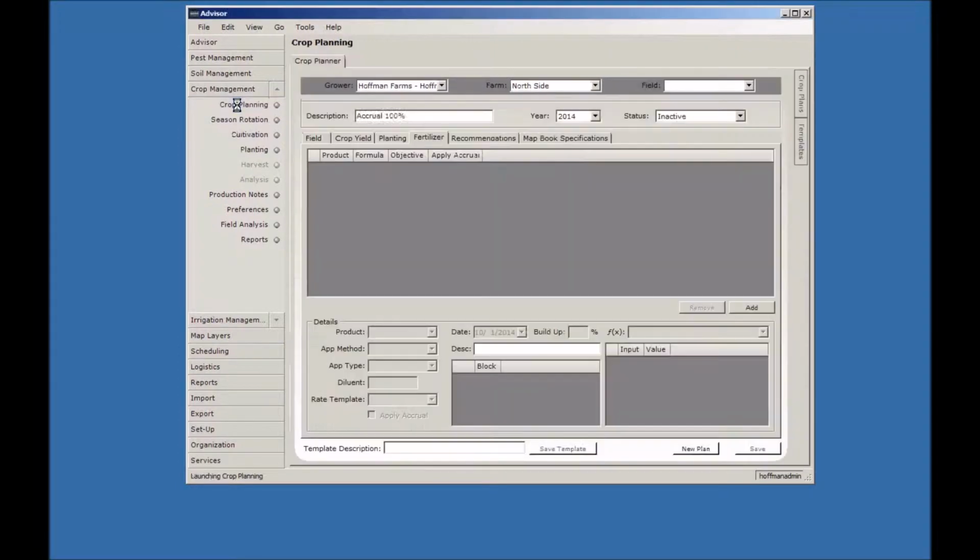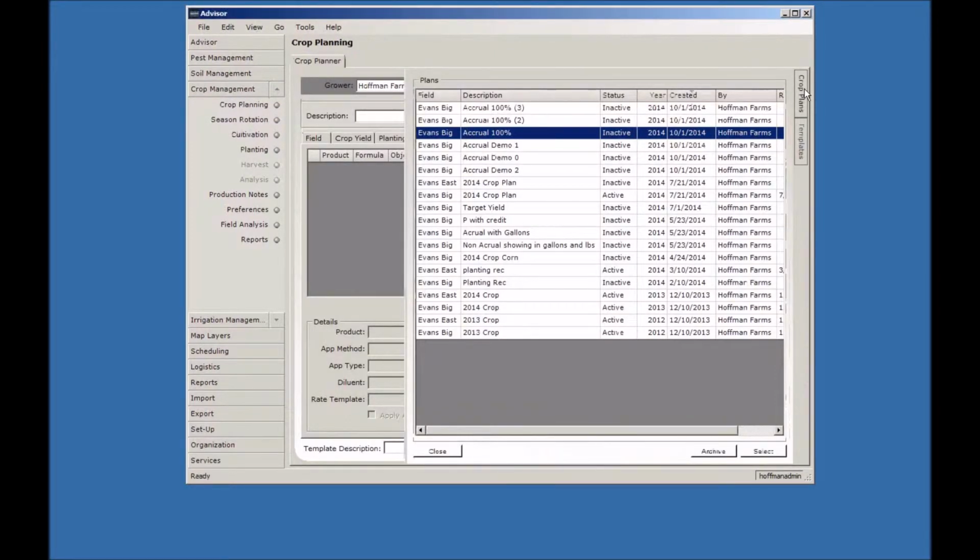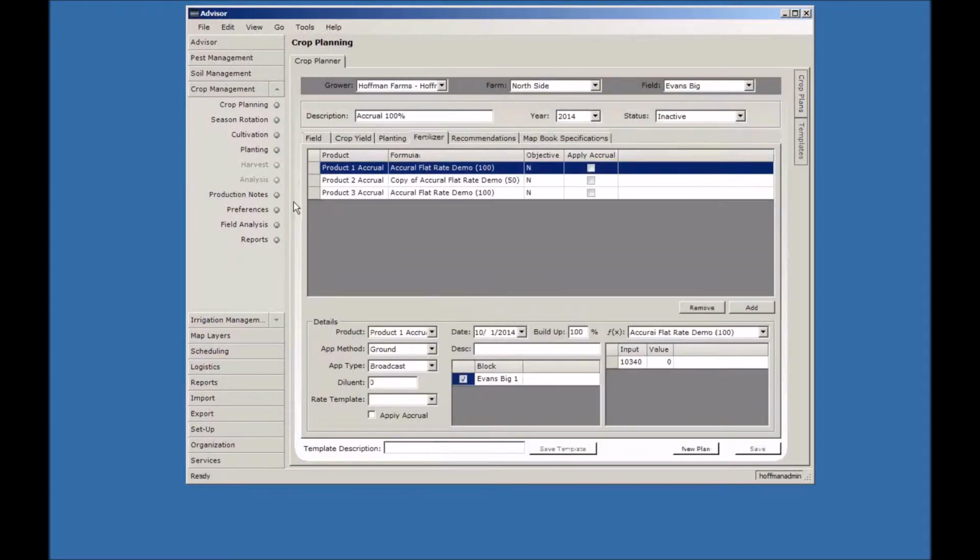I already have crop plans created to show how the accrual works. In this demonstration, to make it easier to follow, I have created products that have a 100% value for the element we will work with. Since the rate is based on the percentage of the element, it just allows us to see how the rate is changed without calculating a percentage that is less than 100%. Also, my formulas are very basic. They call for a flat rate of 50, 100, and 400 for demo purposes.